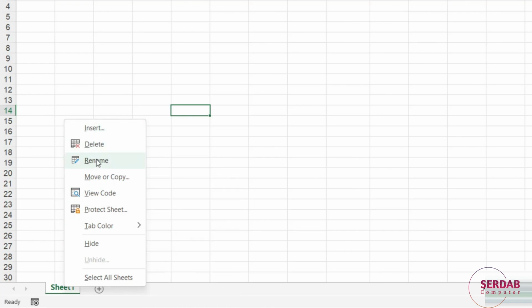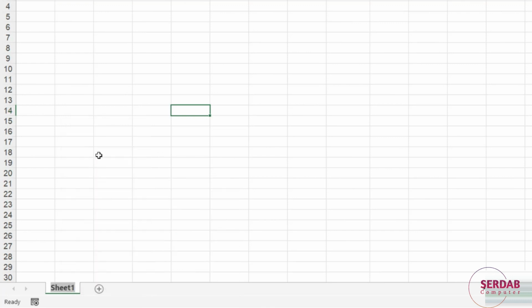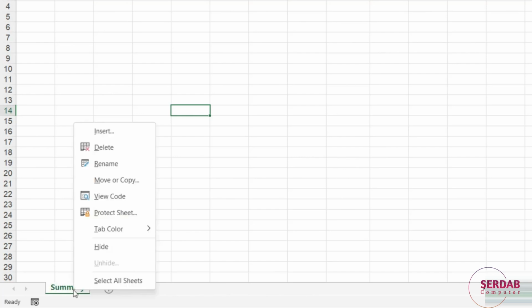And one of them is Rename. You can now see Sheet 1 is highlighted, and I can just go in and call it something else. It's also worth noting that to rename, you can simply double-click on the tab, and it will let you rename that way as well. Let's right-click again and take a look at some of these other options.